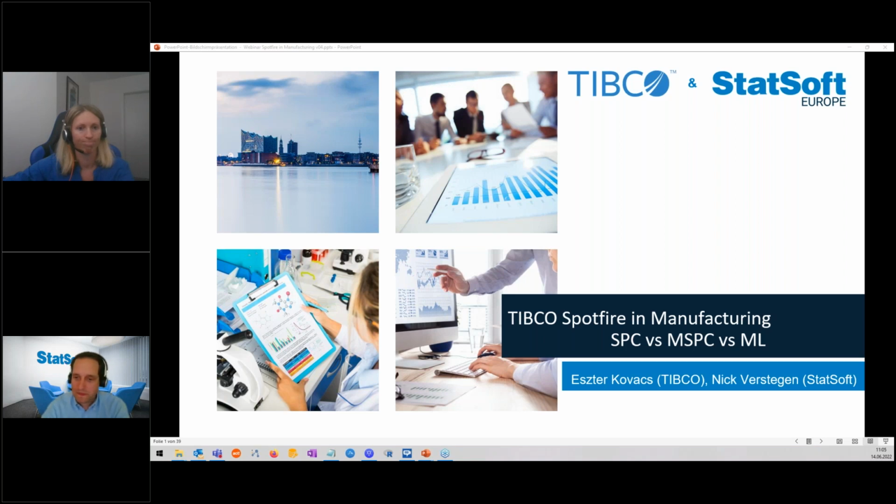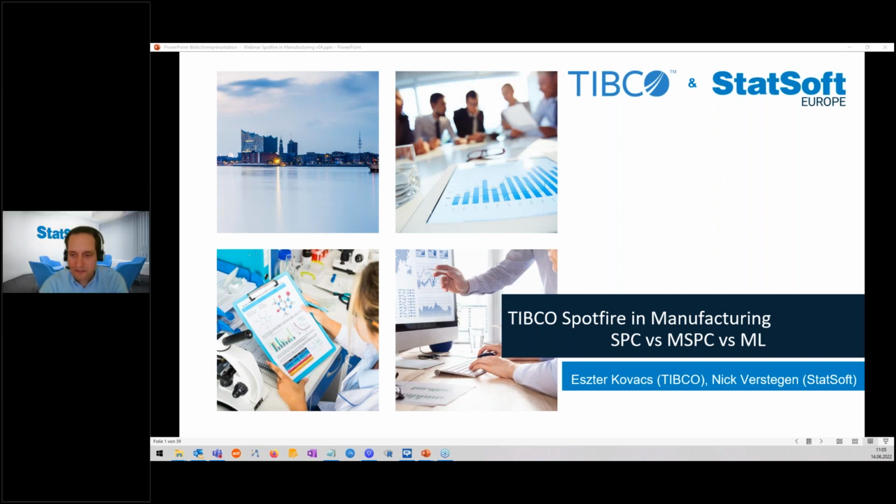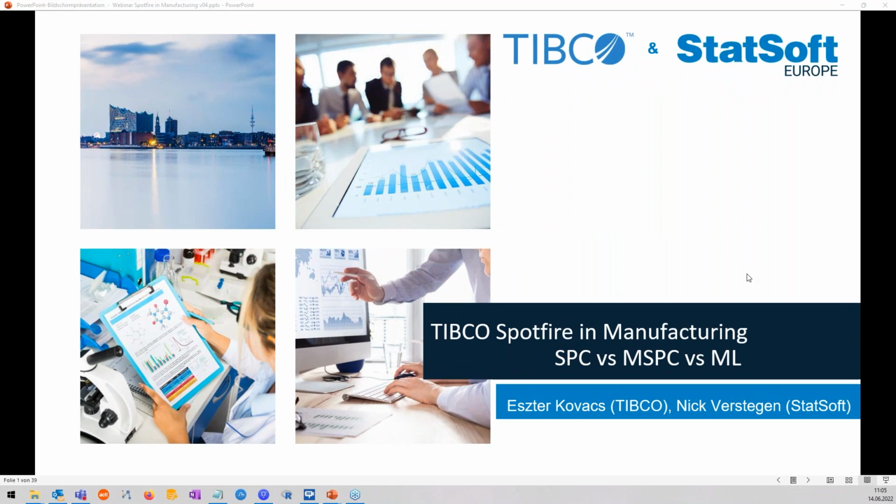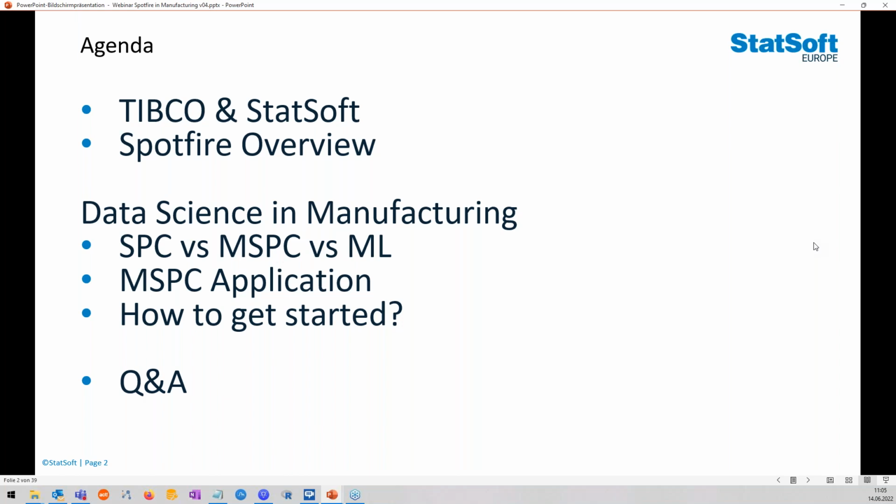All right, so let's look at what we're going to talk about today. That's our little agenda for today. We're going to talk a little bit about TIBCO and Statsoft. And then Eszter will take over and give us an overview about Spotfire's capabilities. And afterwards, I will take over again the presentation and talk about data science in manufacturing.